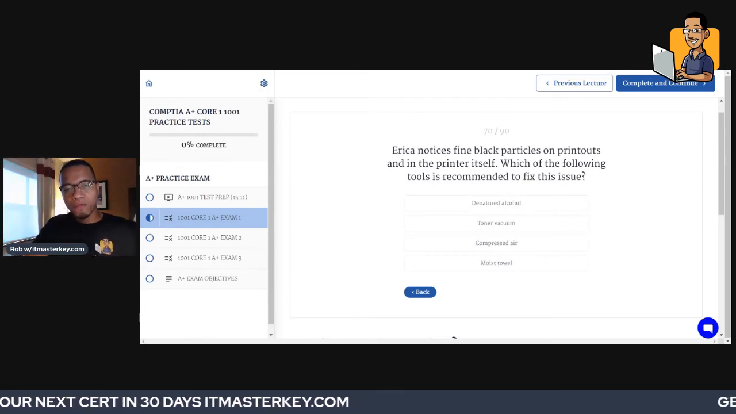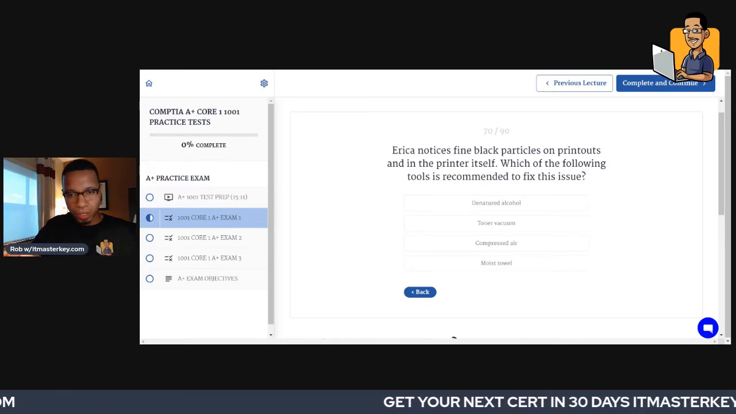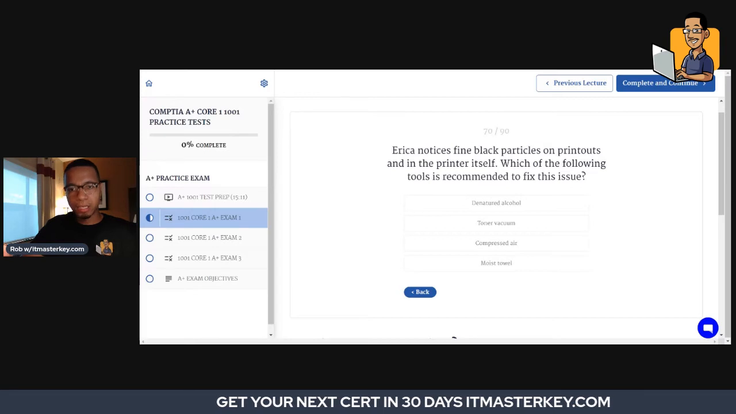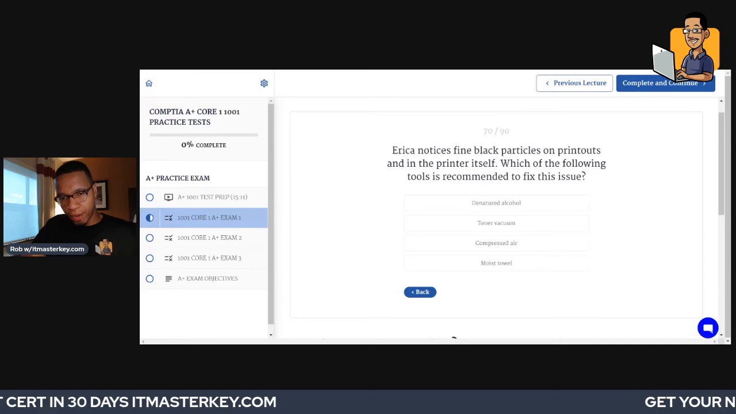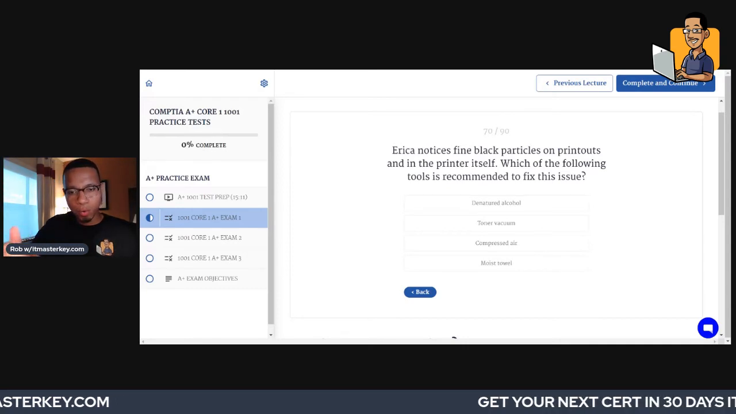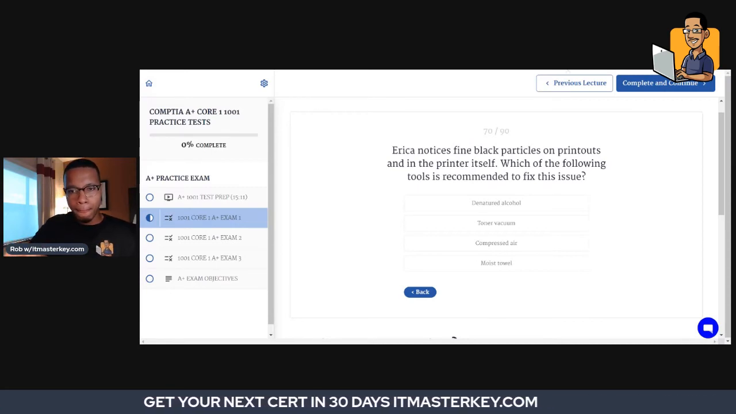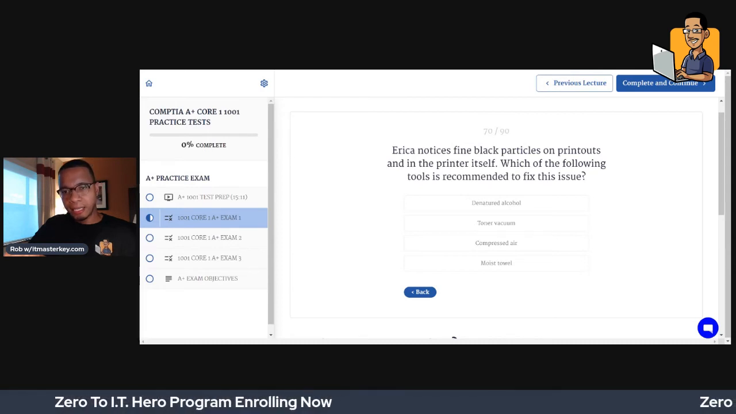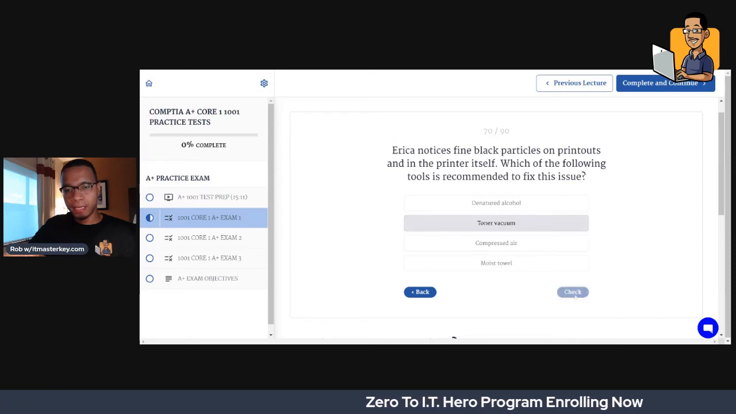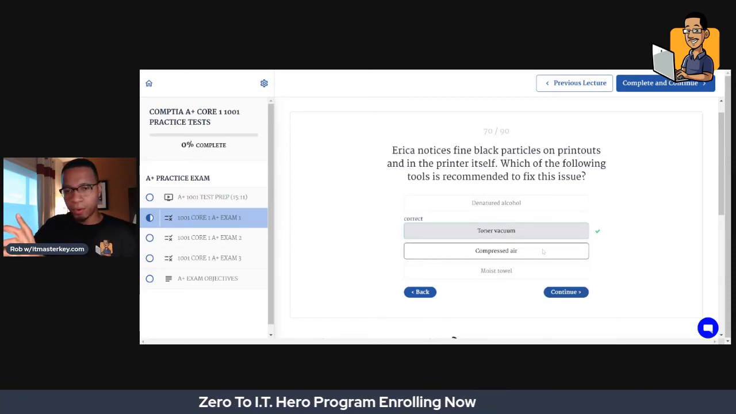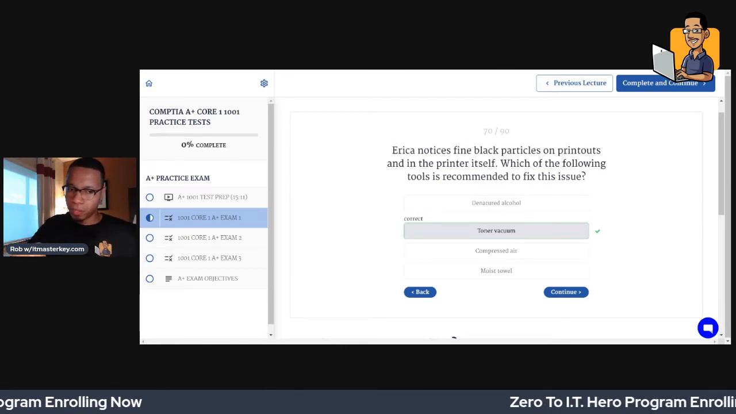All right, Erica notices fine particles on printouts and in the printer itself. Which of the following tools is recommended to fix this issue? Will we use alcohol? Will we use a toner vacuum? Will we use compressed air? Or will we use a moist towel? So the best thing to do would be to use an actual toner vacuum to pick that stuff up. Compressed air will blow it everywhere. The alcohol or the moist towel would just rub black stuff all over the computer, which is what we don't want.